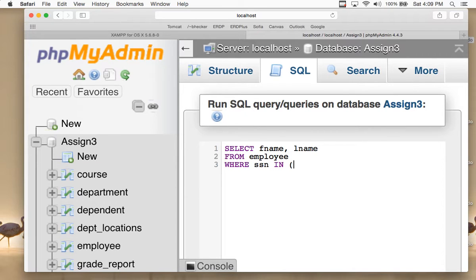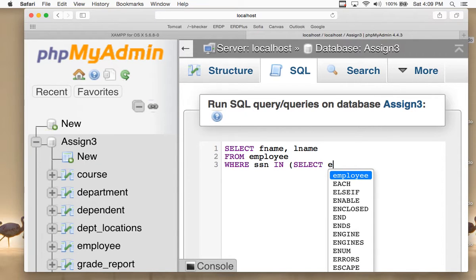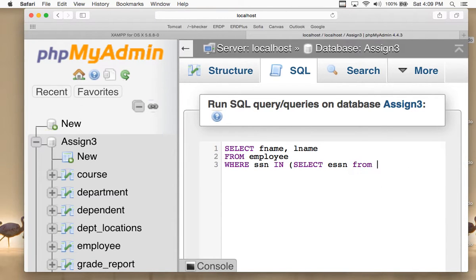So what are we going to do here? Let me just write it and I'll tell you what we're going to do here. Select ESSN from, I think that was in works on. Those are all the people. Okay, so the subquery says select employee social security number from works on. That's going to give us the group of all of the social security numbers of all the people who worked on projects. And then on the outer query, we're going to select the first name and the last name from employee, where the social security number is in this group of social security numbers of all the people who worked on projects.